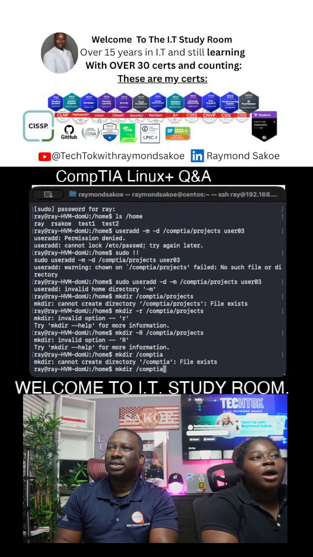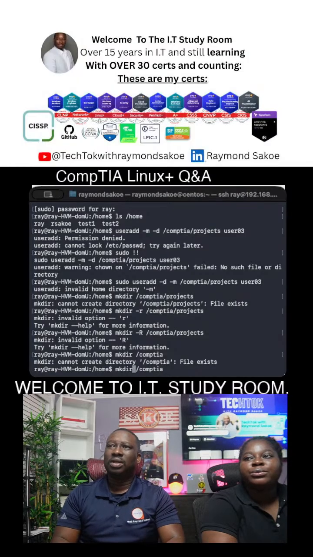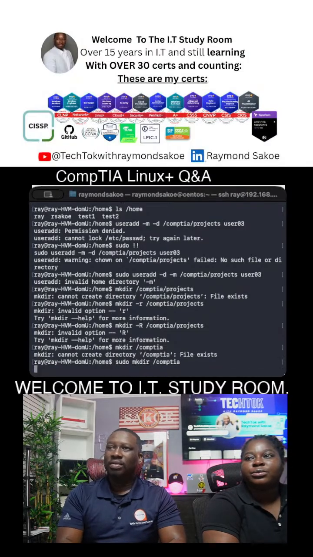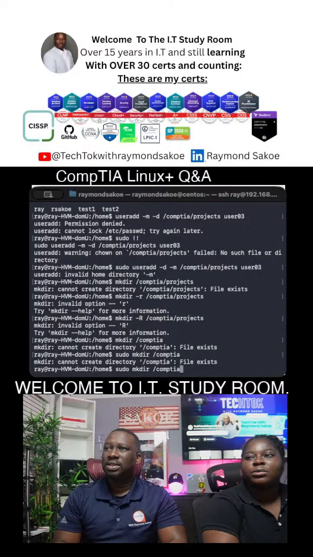mkdir, make directory. Why is it giving? Scott says sudo. Oh, okay. Sorry. Why is it giving? No, it's still doing the same thing.